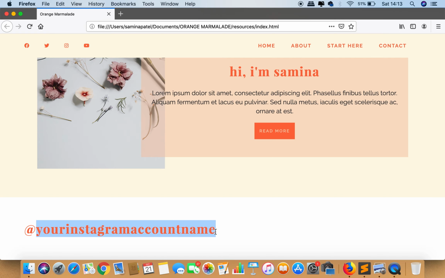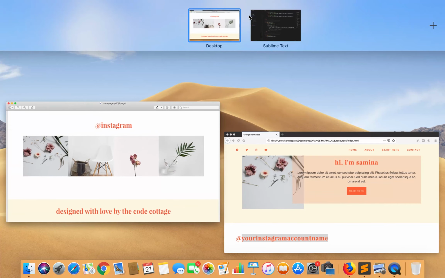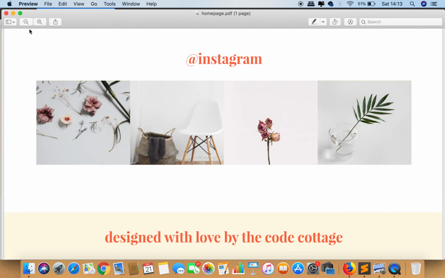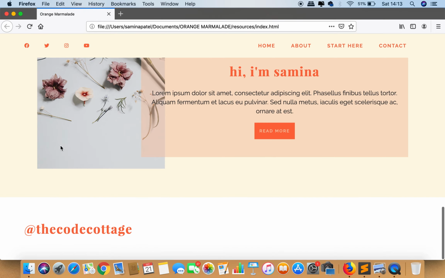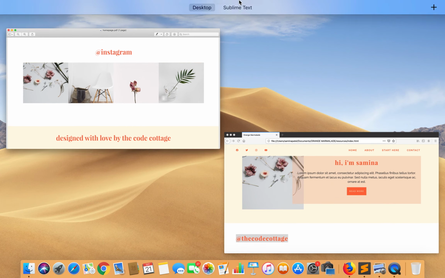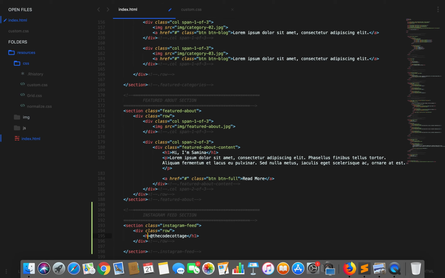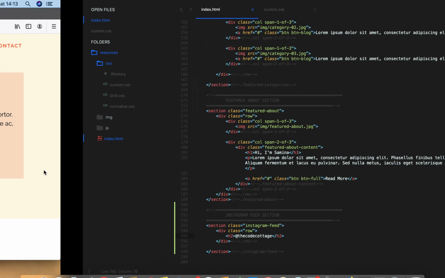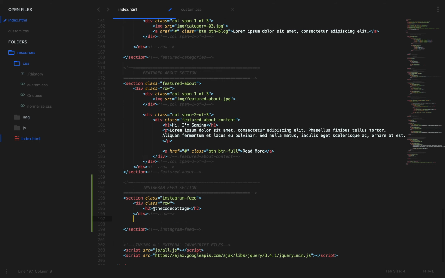Now just to make this more cohesive, I'm going to include the name of my Instagram handle. So I'll change this to the code cottage, just so we know what we're dealing with here, what it would look like on an actual Instagram account. Now I feel like in comparison to the rest of the stuff, this is really huge. So let's change that h1 to h2. Save that. Oops, refresh. Perfect. I'm happy with that.